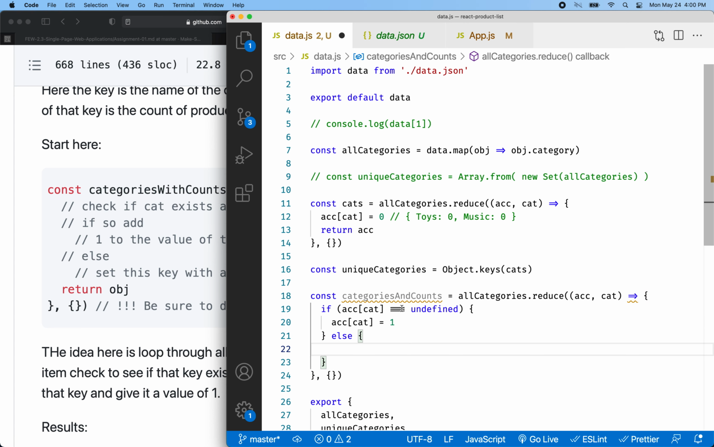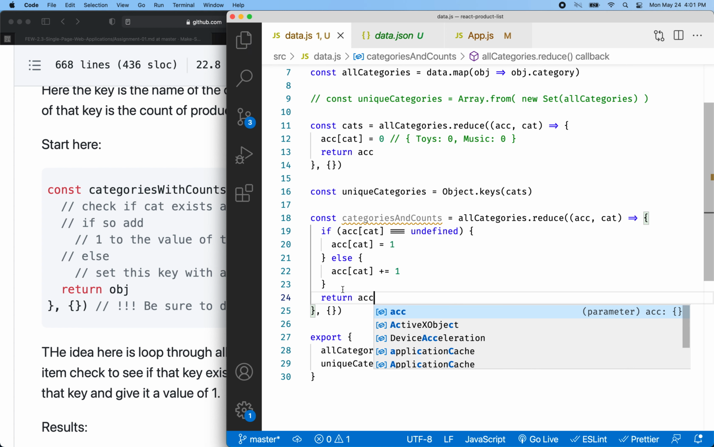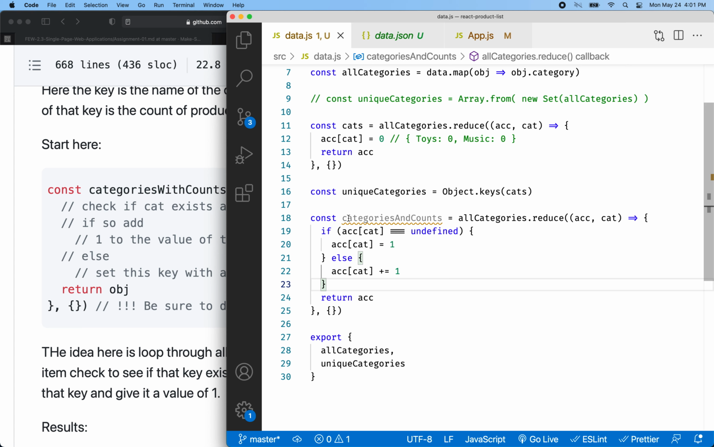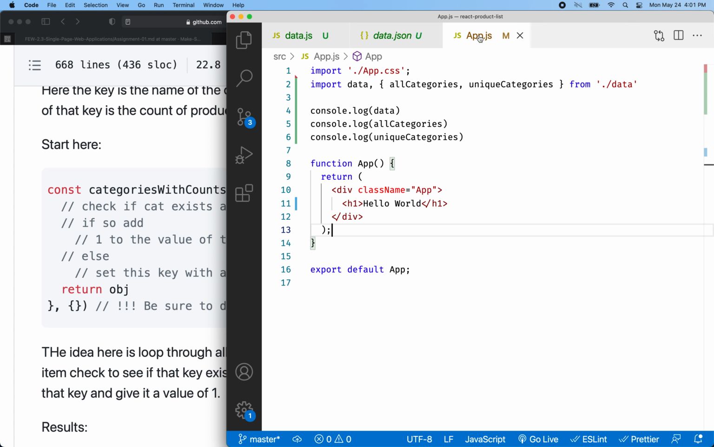If this is not undefined, then there is a key with this category name. So in that case, we'll add 1. We'll say ACC category plus equals 1. And then again, when you're using reduce, you always need to return the accumulator. So I'm going to return the accumulator. Now that we have our categories and counts, we can export them at the bottom. So I'll paste that down here, and let's go to our app.js and test that out.